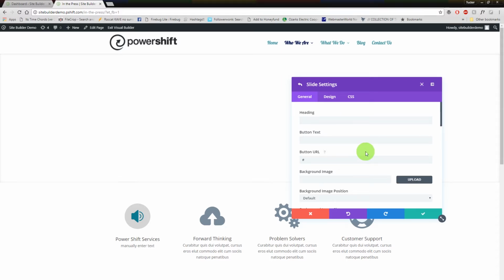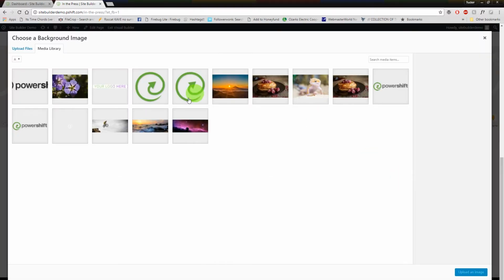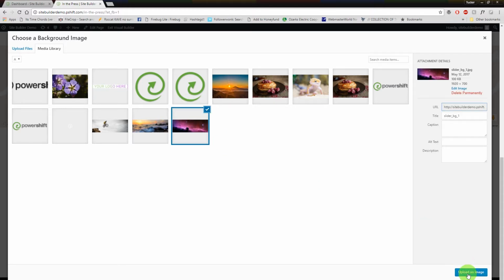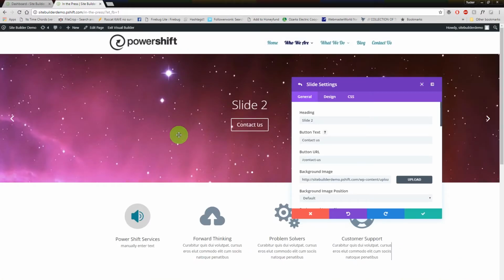So let's do this. Let's add a second slide, and we'll just say slide 2. Button text, we don't need a button, but if you start typing in text here, a button will appear. Button URL, we can link to our Contact Us page, or link anywhere. Background image, so that's the background image of the actual slide here. Again, let's just choose from an existing image. There we go.